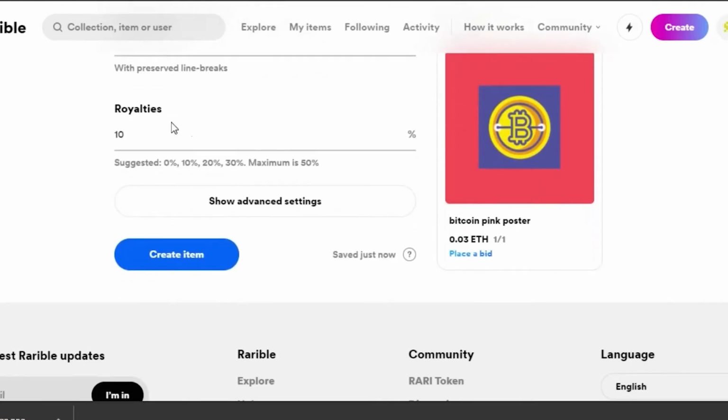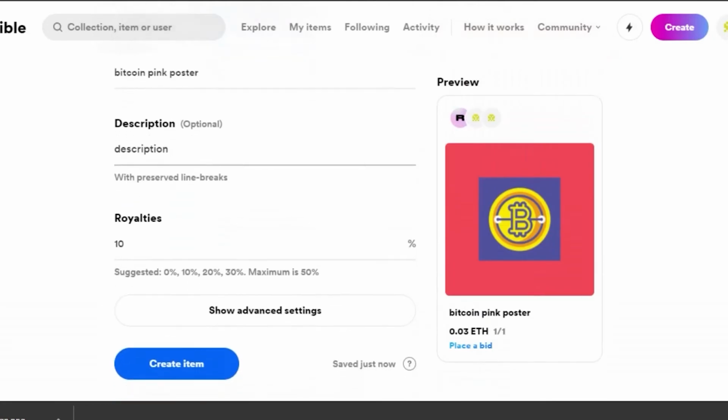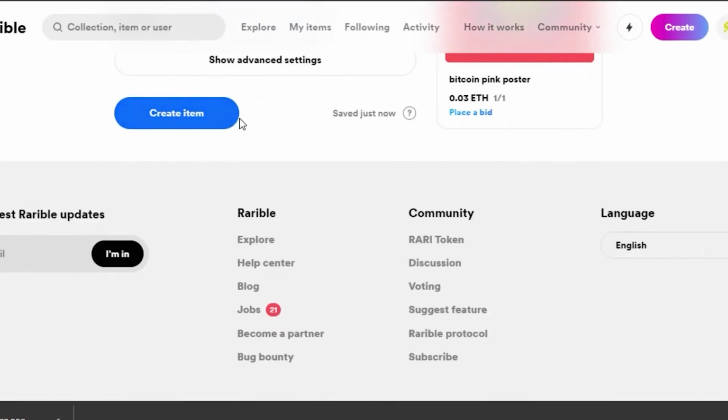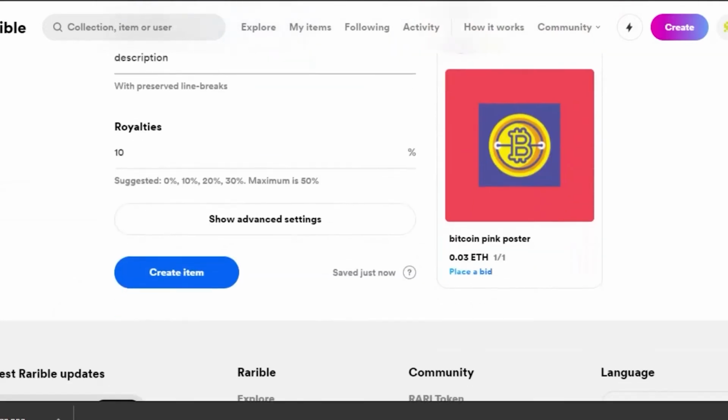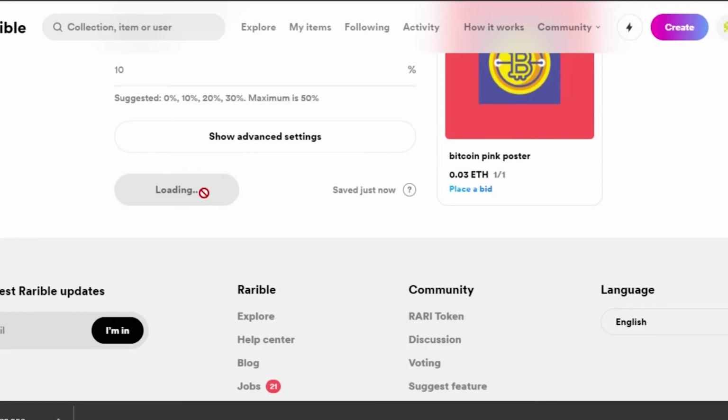Now the next option is royalties. Royalties means that the first time you sell your art, you are going to get 100%. But if somebody else sells your art, then this is the royalty that you're going to get. They're suggesting 10, 20, 30%, and the maximum should be 50%. So I'm just going with 10%. It's good. And then you can simply go ahead and create this item. You will see this is what it will look like, and I can just simply create the item right here.